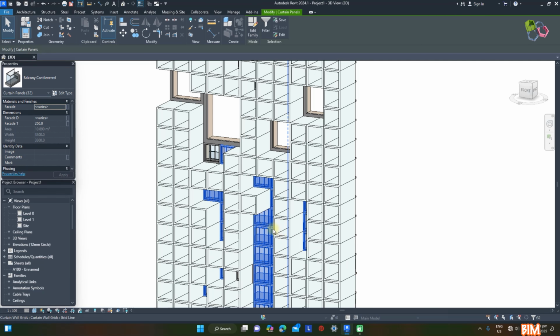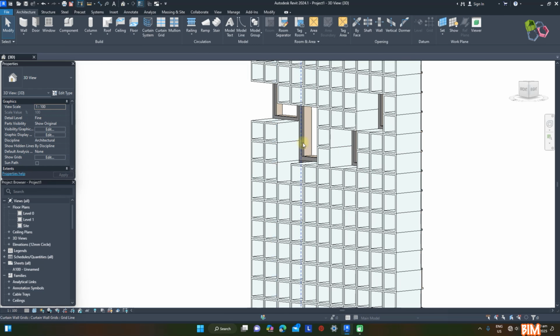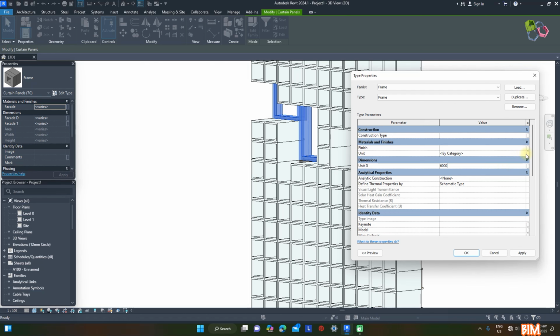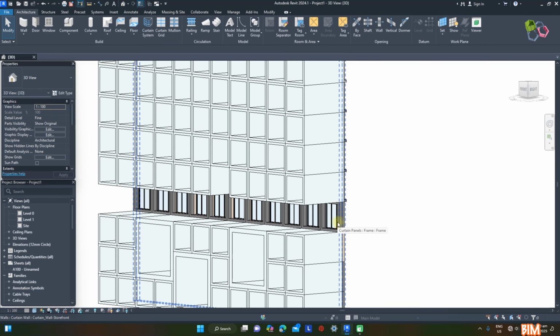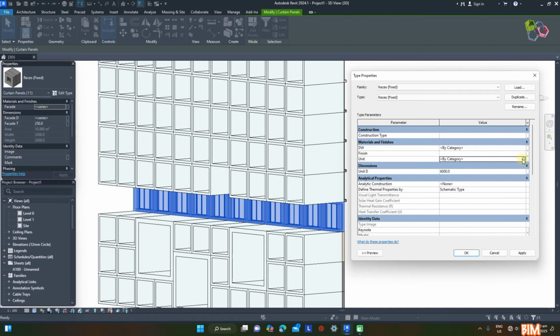Then for balcony cantilevered components, and for all frame panels as well. Finally, apply unit depth to recess.